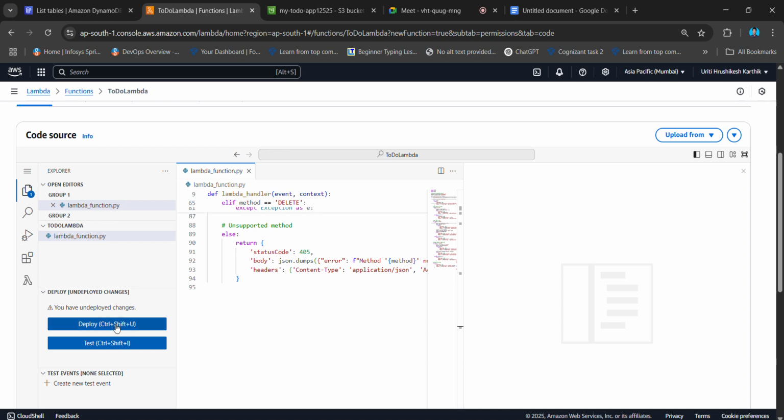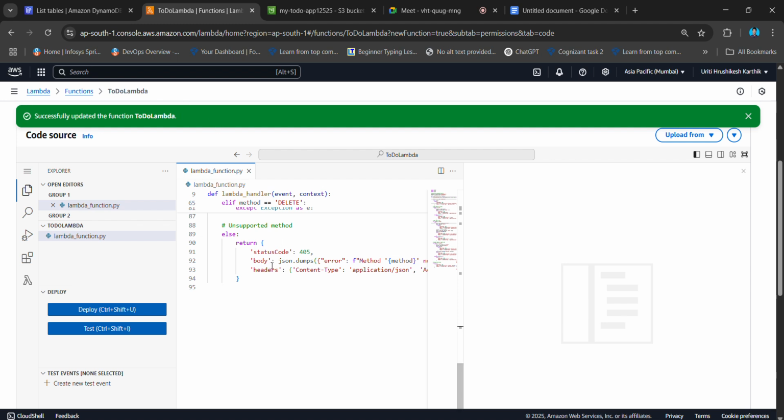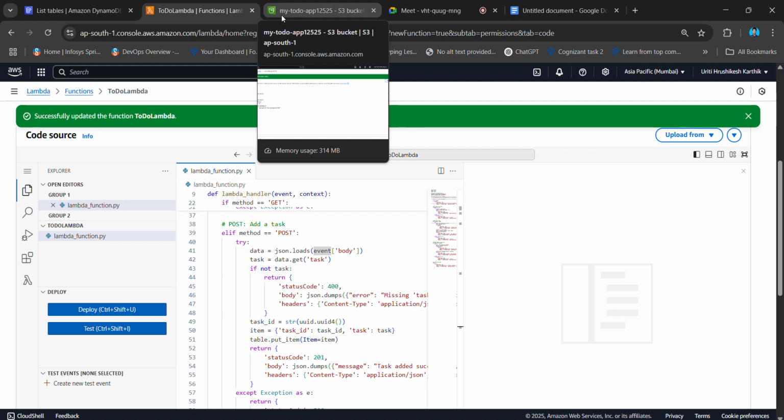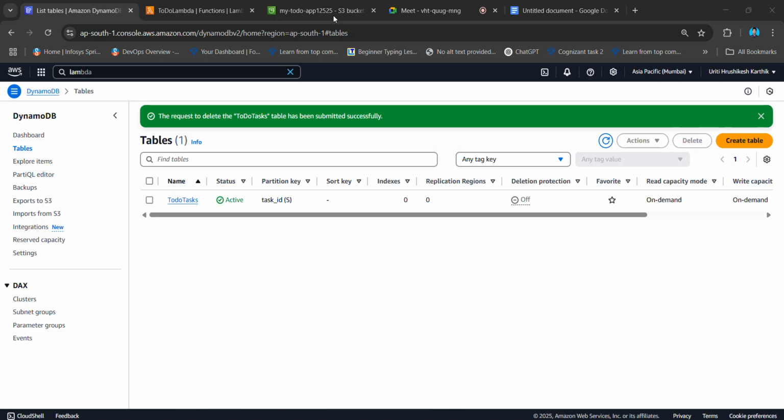Let's click on deploy. Deploy will save our changes. See, successfully updated the function to do Lambda. What next? We have our backend ready, but we can't establish connection from backend to our database, or backend to our front end. You might say we have our front end, we have a backend, we have a database. So let's create an API for that.